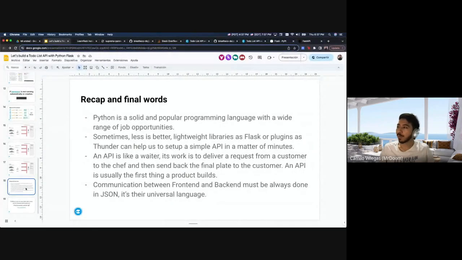Lightweight libraries as Flask or plugins as Thunder can help us to set up a simple API in a matter of minutes. And this is so true. Of course, for some of you, probably you'll say, "Oh no, I still don't get it." That's fine. But when you get a job in tech, sometimes stakeholders or your manager or whoever needs your help will tell you, "Hey, I want to test this out. I have an idea." And you can lose time on that. And you want to search for the quick tools that can help you to make that idea a reality, right? That could be Flask and Thunder. Who knows?